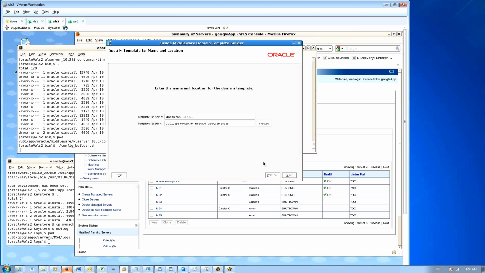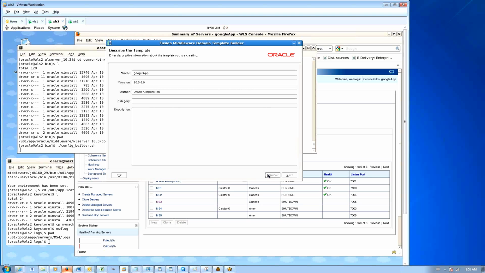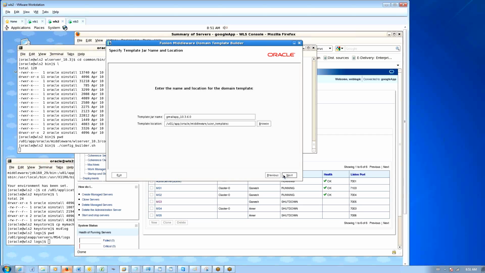Amir, can you go to the previous window? You can try changing the name here. I believe it may change the domain name. So if you want the same domain to have some other domain name in the new environment, you can change it right here. Can you try doing it? Instead of Google app, just change it to Gmail app. Yeah, say next.